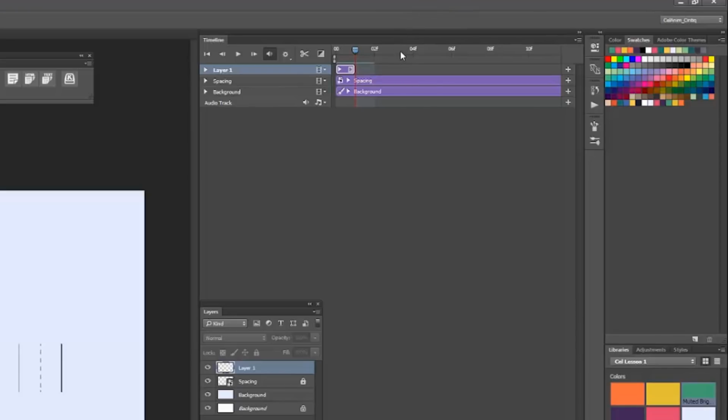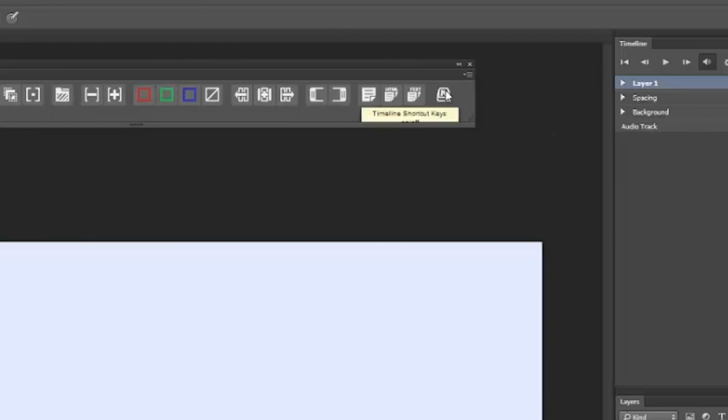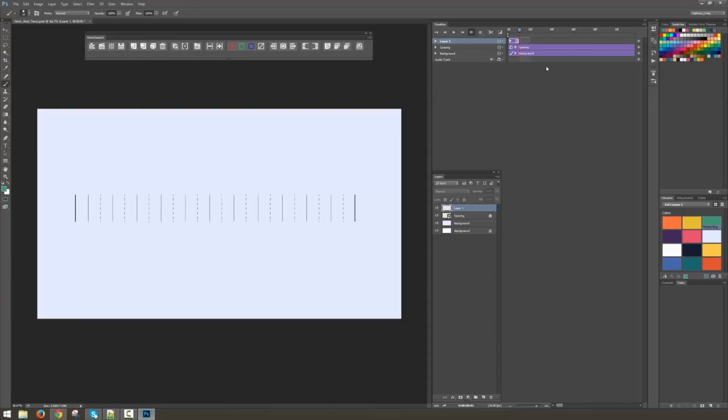So we're going to hit our arrow keys, the left arrow more specifically, to go back in time, and we're going to see that it's not working because those aren't turned on by default. So we need to go over to the AnimDessin panel and hit Timeline Shortcut Keys On/Off. And now we should be able to hit our left arrow to go back a frame. Or if we need to go forward, you hit our right arrow. Real easy.